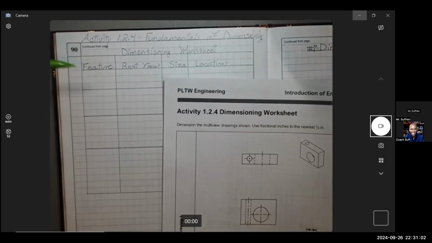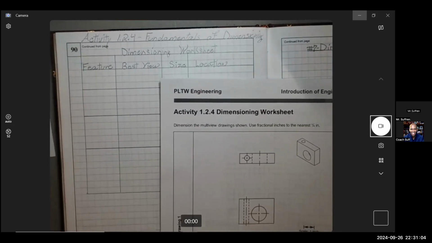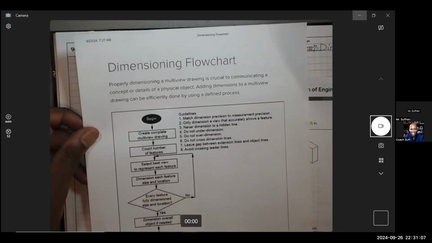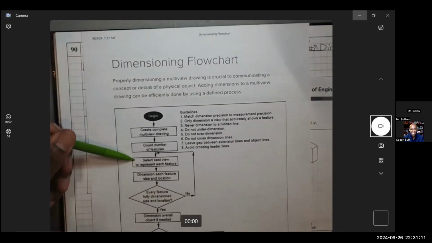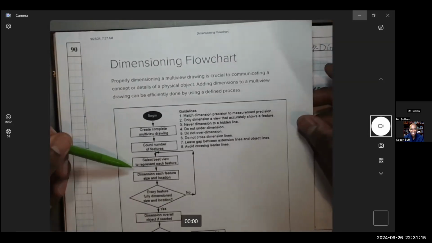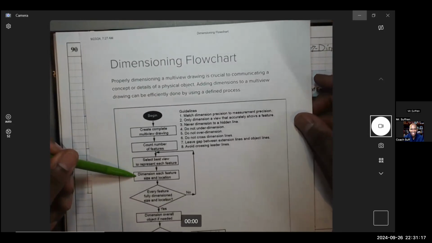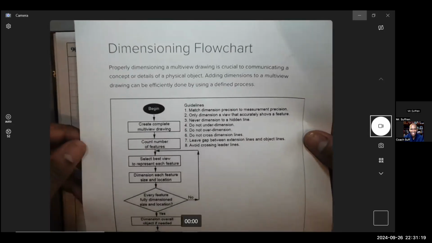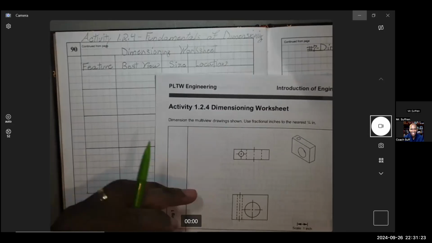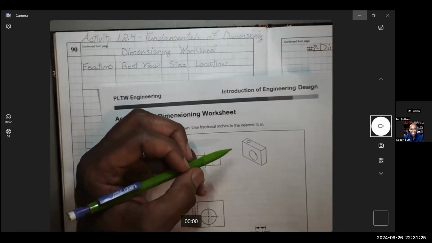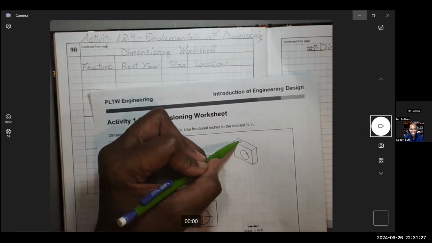And according to our dimensioning flow chart, we've counted the number of features, and now we're going to select the best view to represent each feature, okay? And then we're going to dimension each feature according to size and location. So it's very handy to keep this dimensioning flow chart. So as we know, our first feature is our small hole, okay?